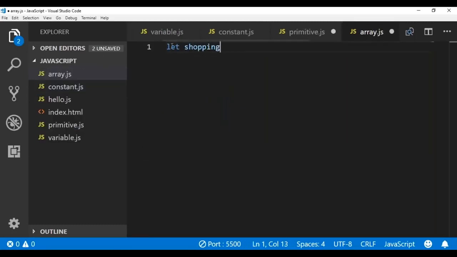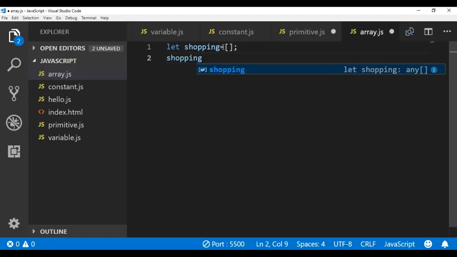Now in order to define a variable, you'll have to use the let keyword and use these square brackets over here. This is how you define an array. Square brackets are used because you have to store multiple values in an array. So an array is basically used to store multiple values in a single variable. Okay, so shopping is a variable. It has multiple values.